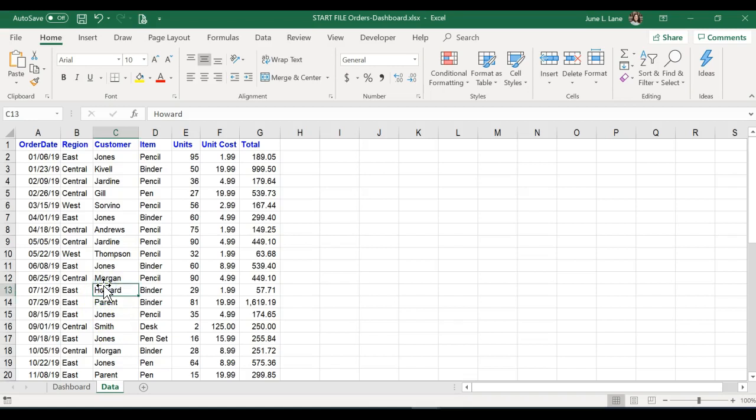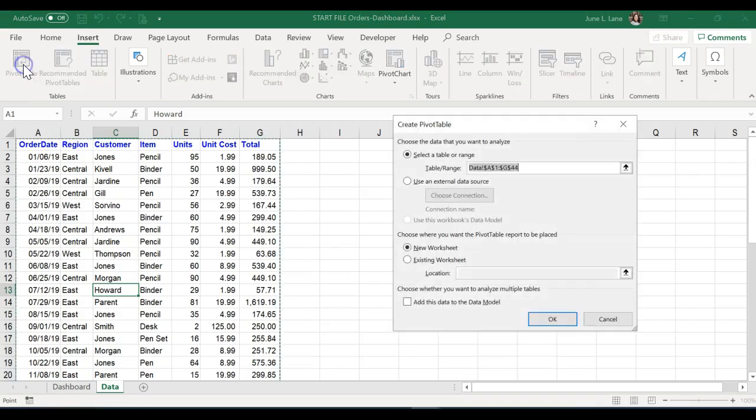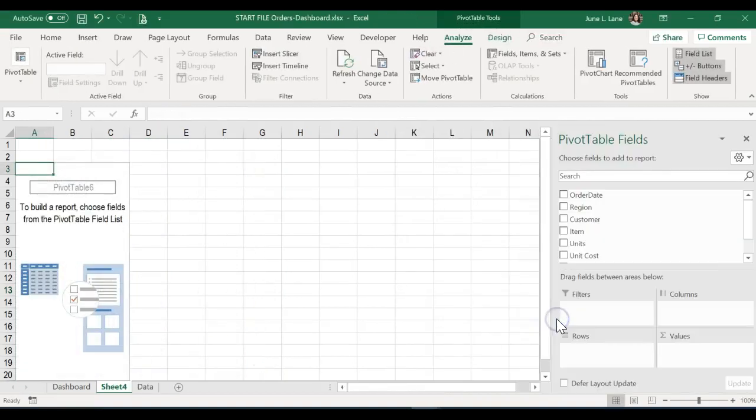Click in any cell. We're going to go up to the Insert tab, choose Pivot Table. We'll make sure that the range is correct, and then we will choose New Pivot Table to be placed in a new worksheet, and then say OK. So that creates a new tab. We're going to call this new worksheet Year, Quarter.